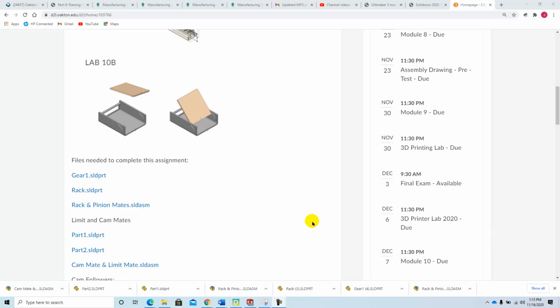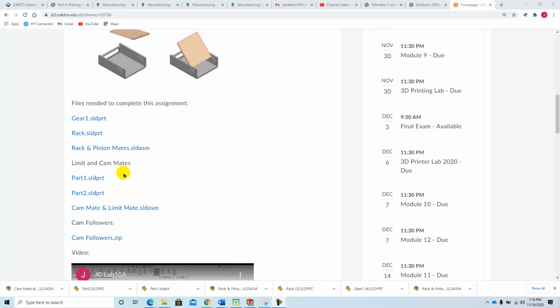Lab10B. Hi, Joe Cerrone. Today we're going to look at creating mates for this drawer using the cam and limit mates. The files are located on the main splash page, and they're also located in the Contents tab. And when we work with these files, what we're going to do is download them and put them in the same folder.